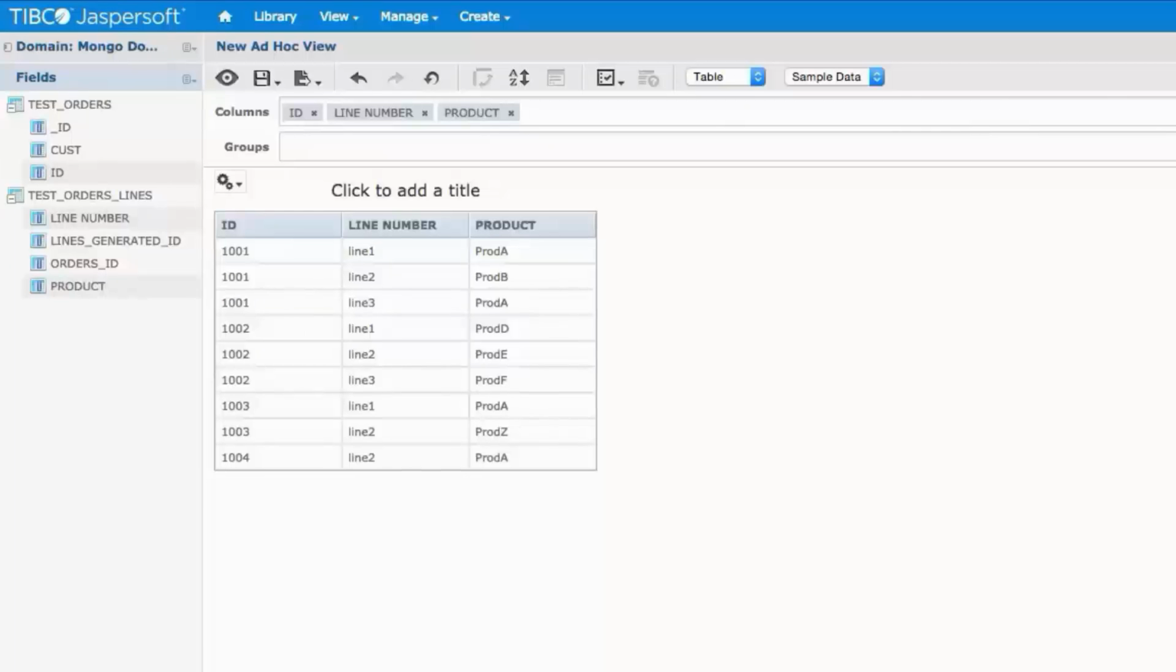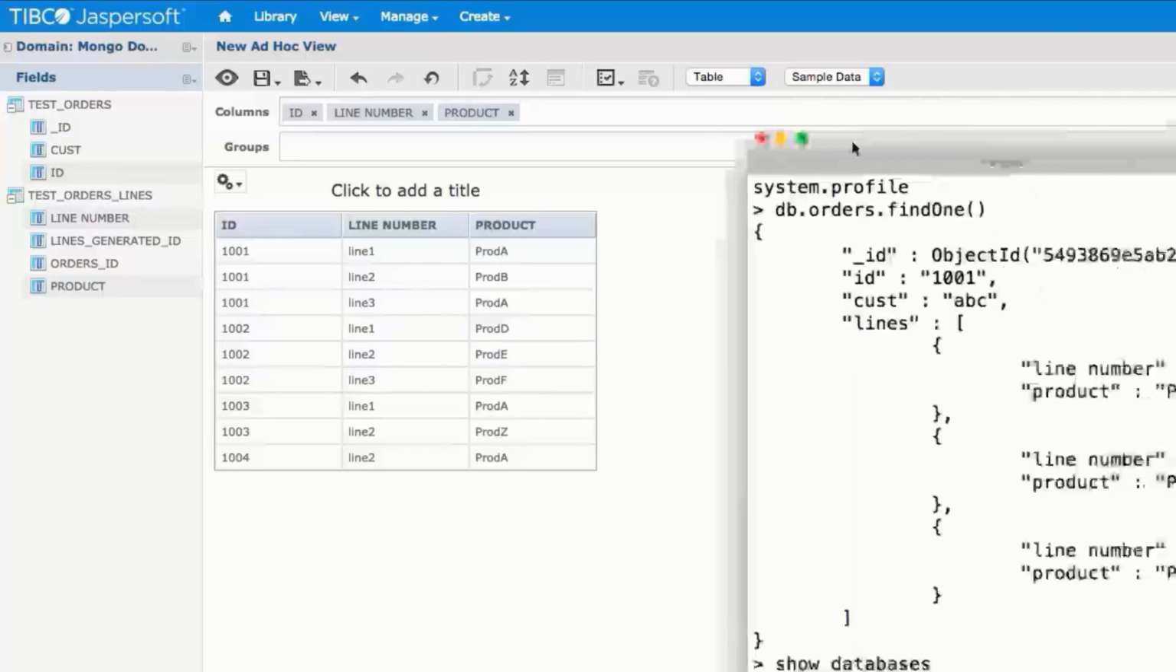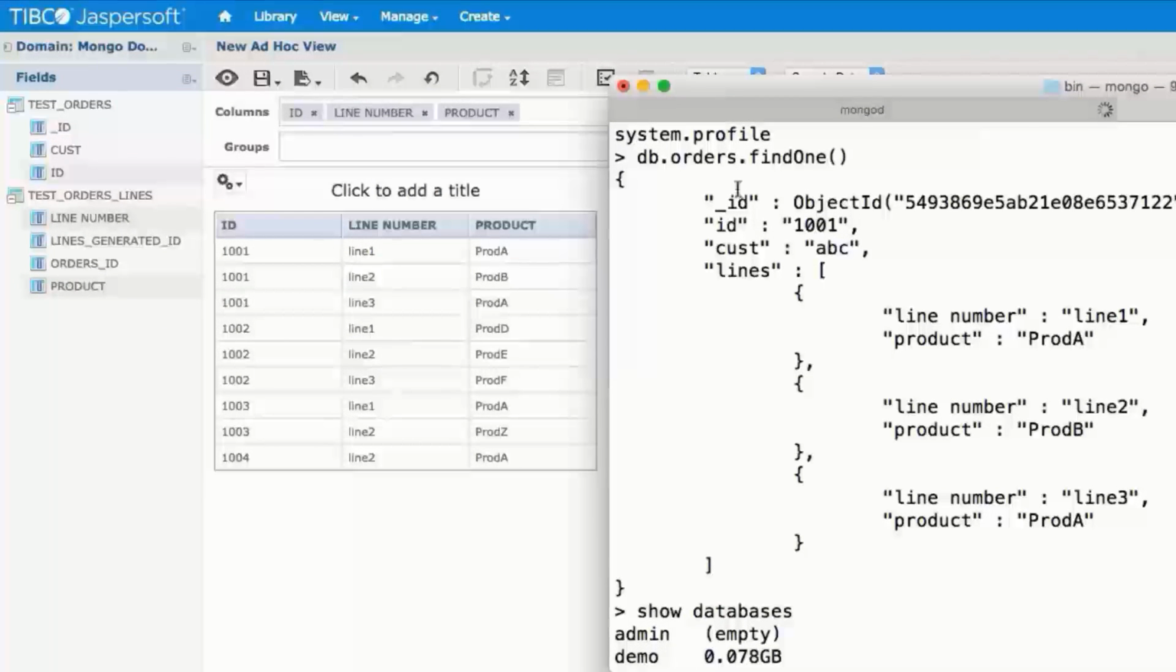So let's now go to the console and bring up our MongoDB collection so we can see how the data lines up. Now that we have them side by side, let's look at the order with the ID 1001. You can see I have 3 line numbers with 3 products, and those exactly are the ones that are contained in the array inside my collection.